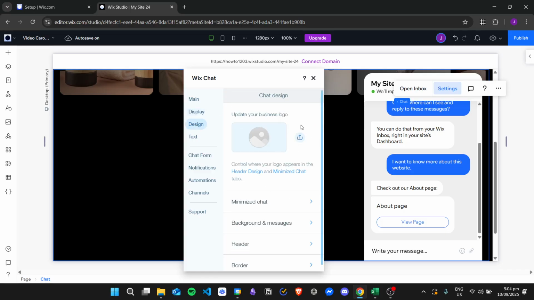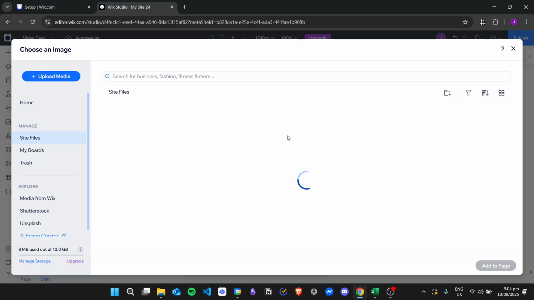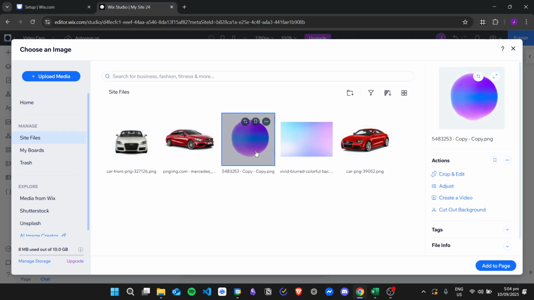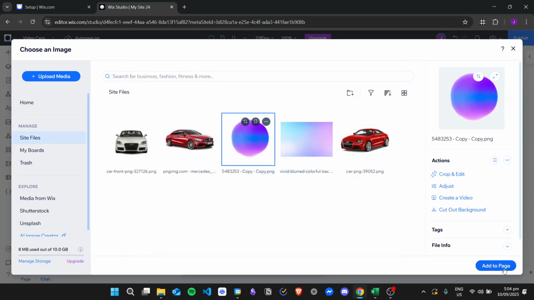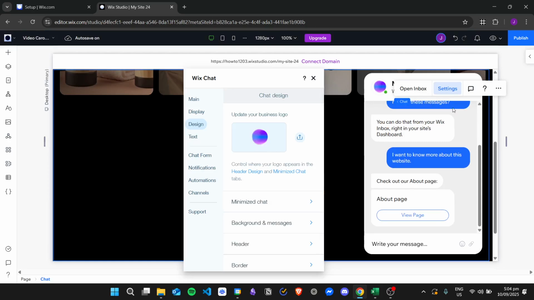For the design, you can insert your business logo right here. So for example, I will click on update logo and I will choose my photo right here. If you have your own logo, you can just click on upload media and then upload your image right here. And then I can just click on add to page, and now we can see that the chat box has this image beside it.